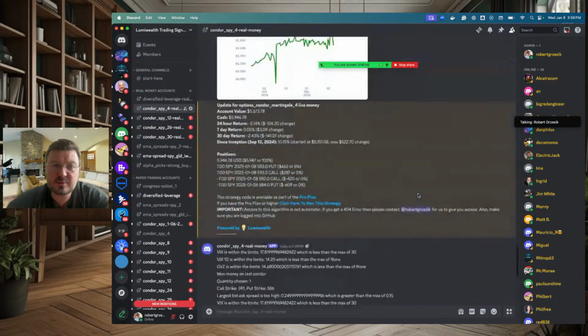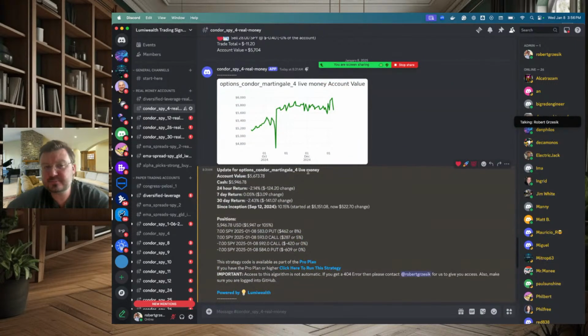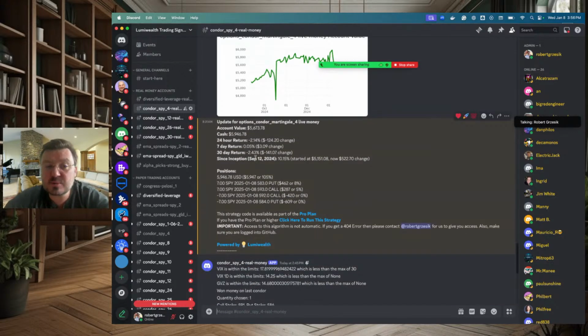Here's one that I've been running, one of the versions. Very nice and stable returns. It's going straight up and to the right. You can see the stock market moves up and down like crazy, and this thing's just been nice and stable for me. It's made me about 10% returns already since September 12th.